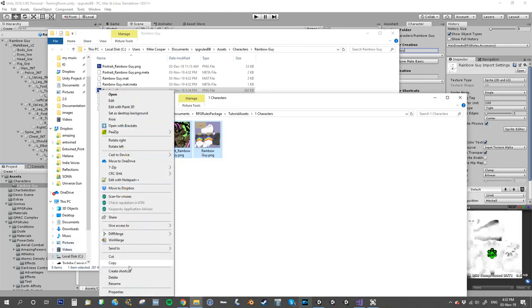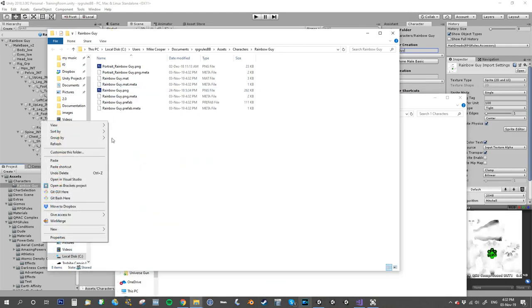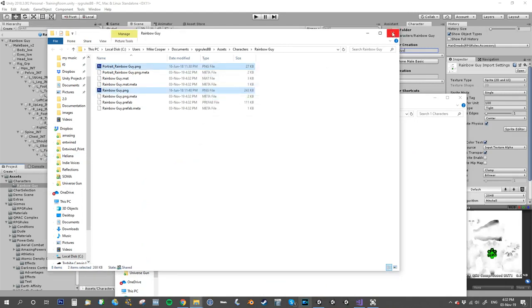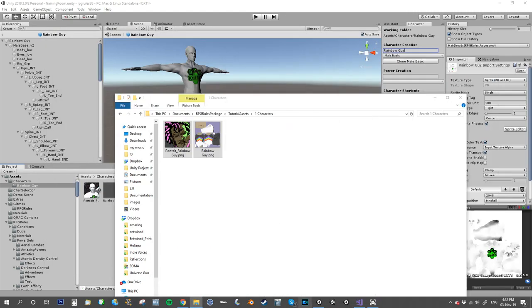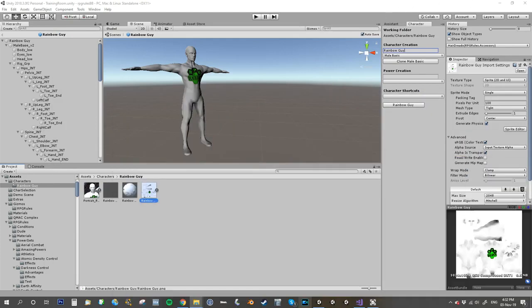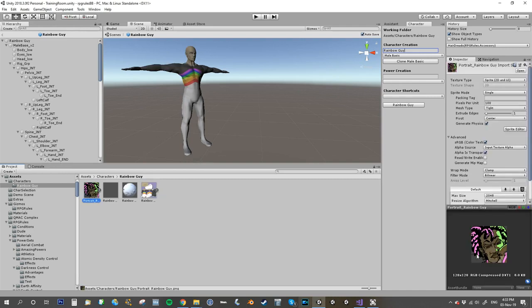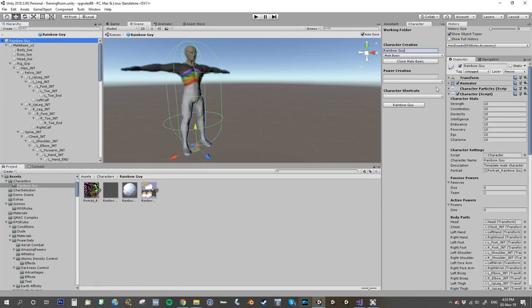So we'll just copy this skin and this portrait over into this folder here. Replace. Take them back down there. And yeah, when we click on Unity again now, he's got a rainbow costume. In the portrait, I've given him dreads. We can do that in game fairly easily.